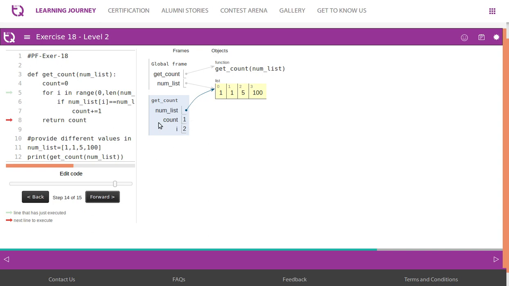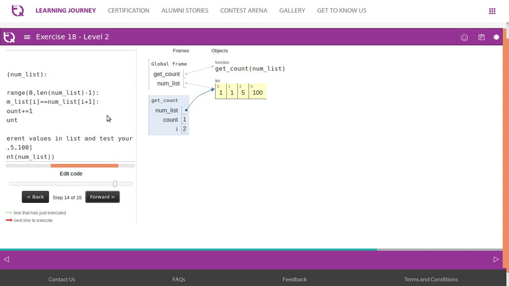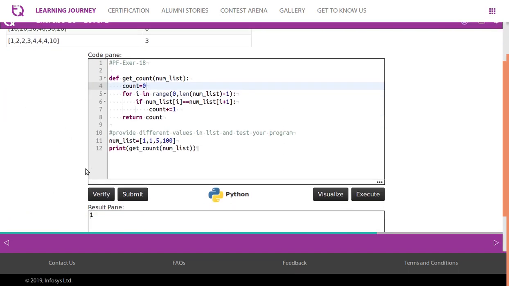Count value is 1. If you do not put len of num list minus 1, then what will happen is it will come to the third index, then it will also try to check with the fourth index. The fourth index does not exist. That is why it throws an index out of range error. I hope you are able to understand this better.